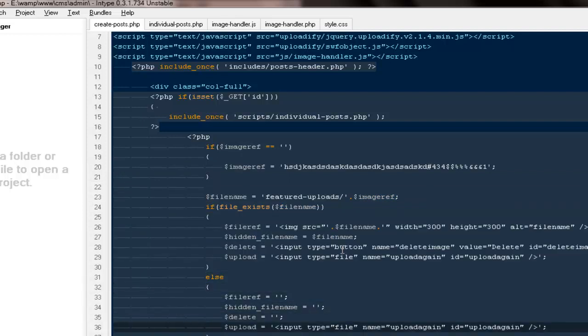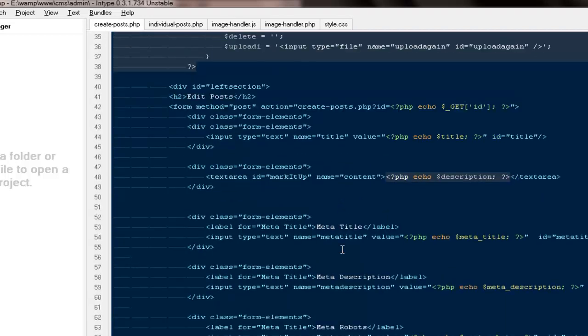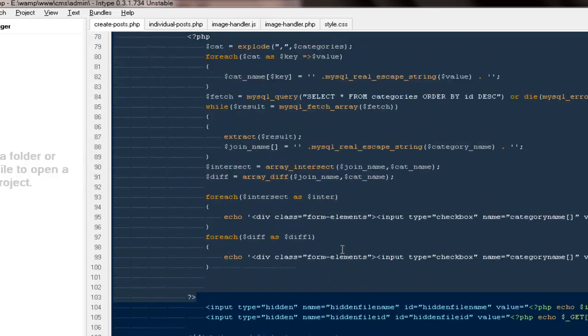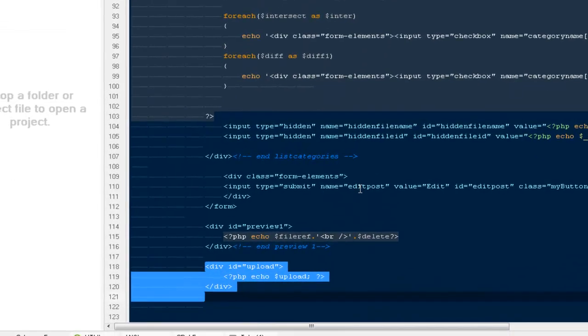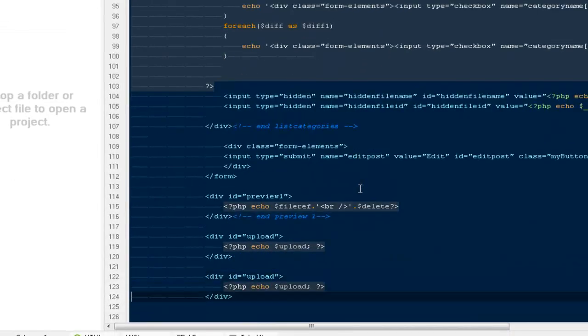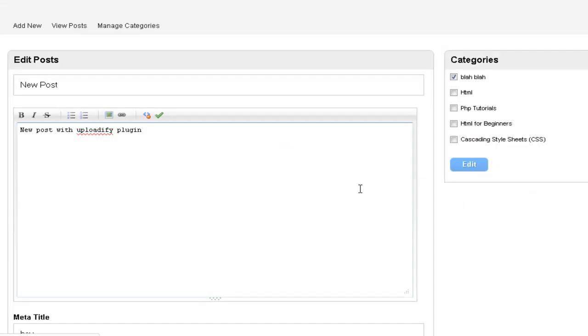But there is one problem, guys. If you see, we have an upload button out here, but it's not visible by default. So two things can be done. I can make it upload one, and here we can say php echo upload one. Come back, refresh, and it shows a browse button here.